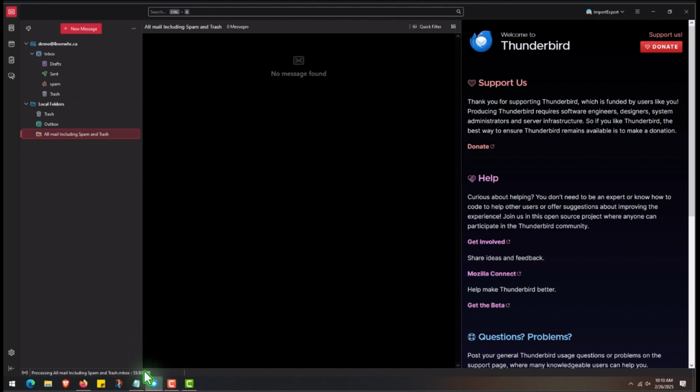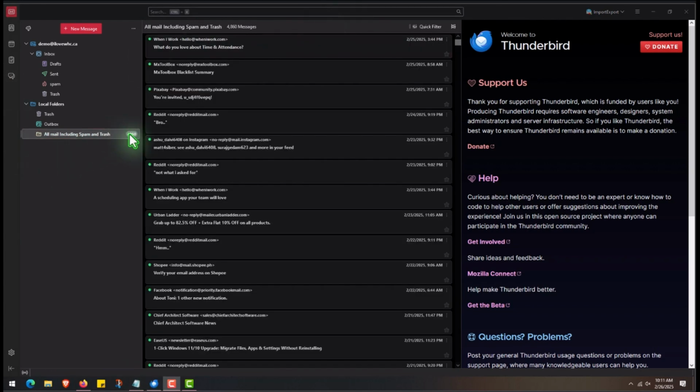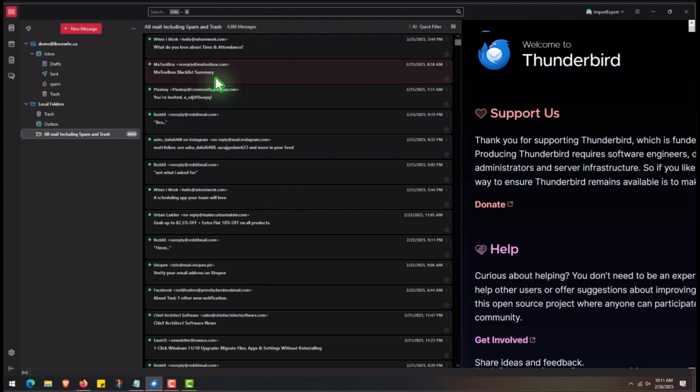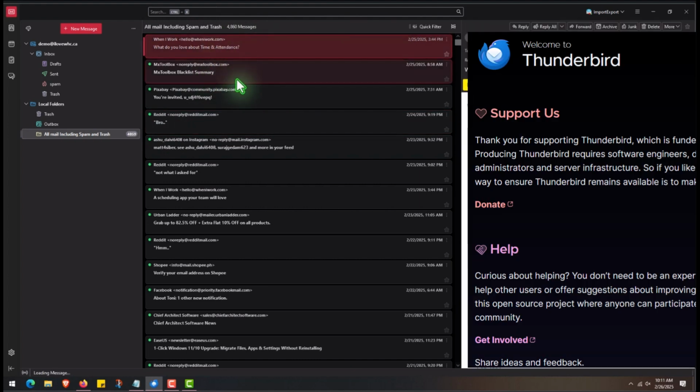It might take a while to restore the emails, as the time required depends on the size of the backup file. In my case, I will pause the video here. Let's go back here. We'll restore the emails locally, and now you can see all the emails start showing. Now you can see that there are around 4,800 emails, which were there in the inbox.